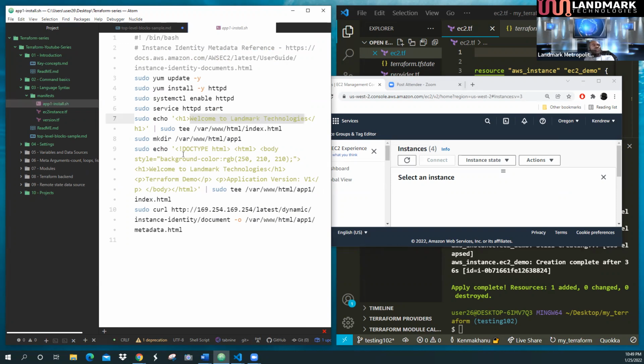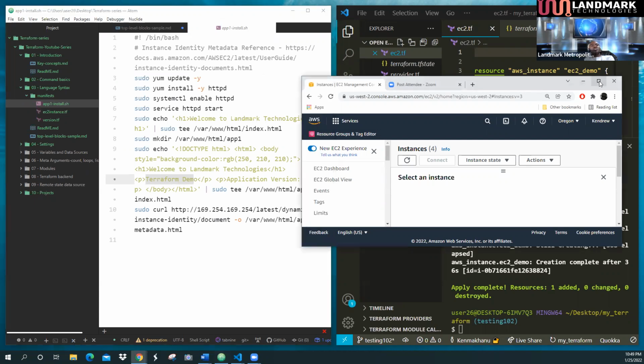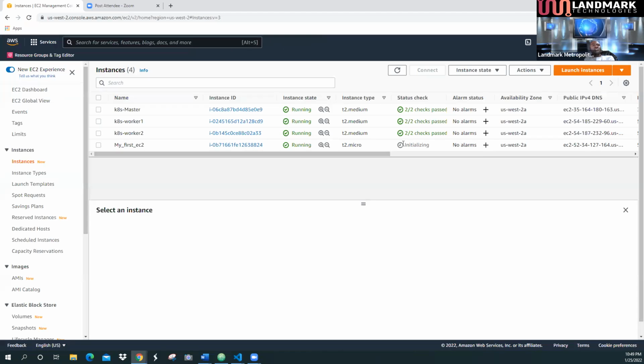Then if we go into app one, we are expected to see welcome to landmark technology Terraform demo. Then if we go to the metadata page, we're supposed to see the metadata. So let's see. It is still bootstrapping. Now it has just finished.